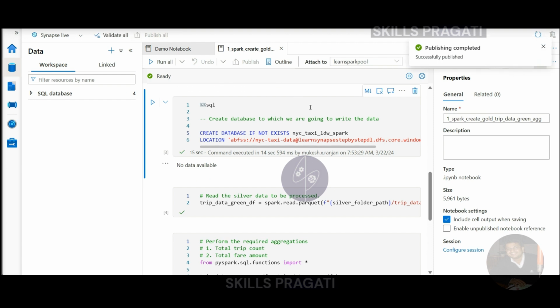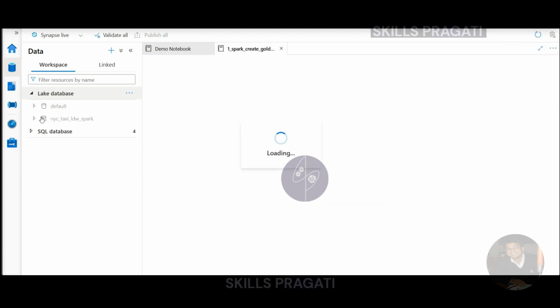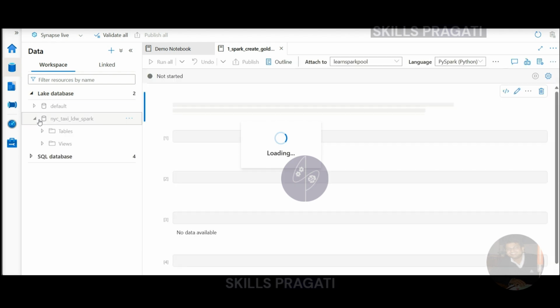As you can see, we got a separate tab called Lake Database, and under that we've got the NYC Taxi LDW Spark as well. And that's the one we want. There must be no tables and views because we haven't created any, but we will be creating them and they'll come through as well. So let me walk you through the rest of the notebook.